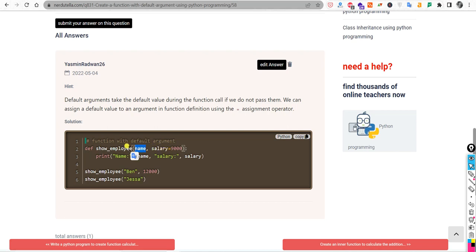In this function, there are two parameters. This function, show employee, is just printing the employee information. So the parameters are the name of the employee and the salary of the employee. And what will the function do? The function will just print the name and salary.